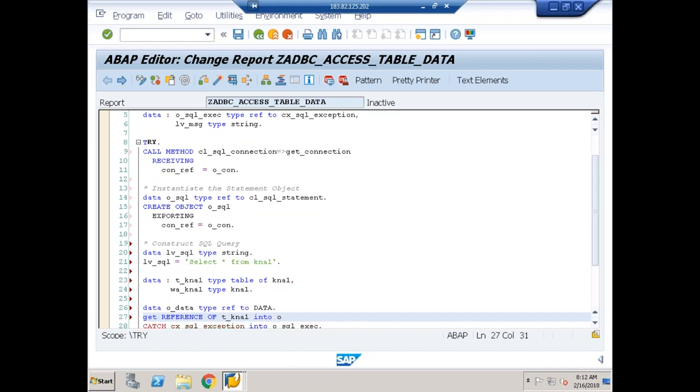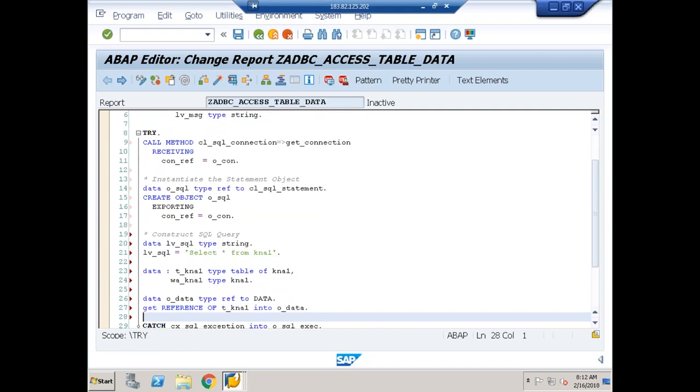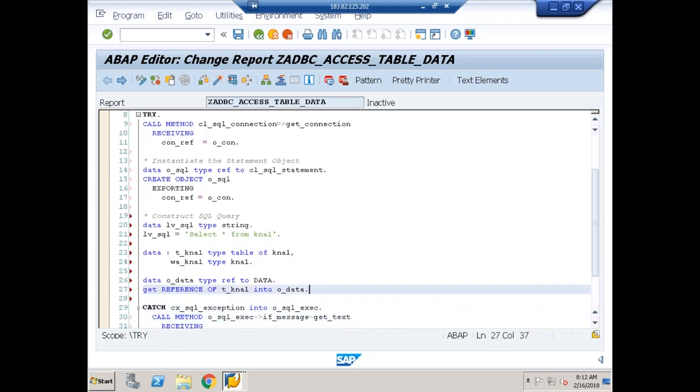What is that I declared? o_data. I'll explain that later on. Just leave it for the timing. Done. What is the next step after this?